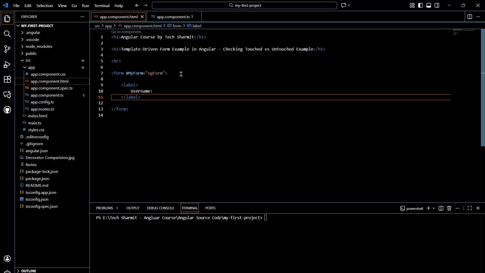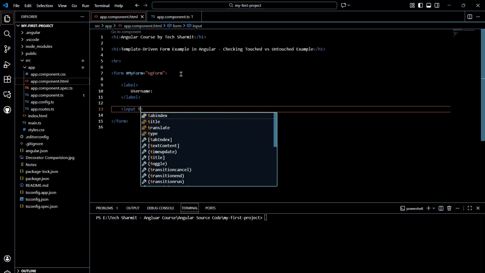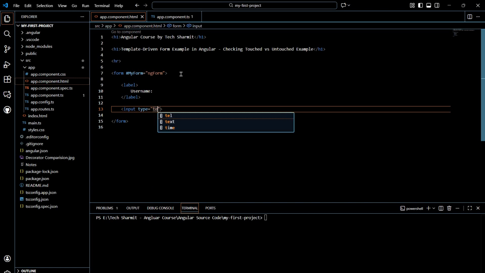After that, we will be creating one input field, and in this input field we will define all the required things. Firstly, we will mention the type here. For username we will keep the type as text, so write text. Then we will write the name here. In name we will mention username.